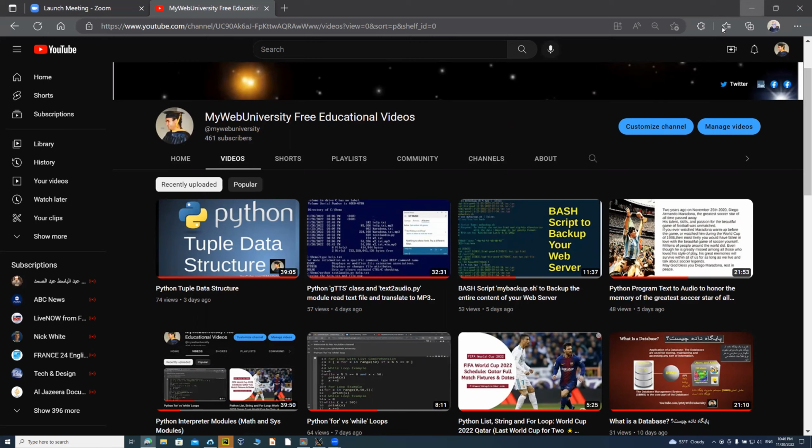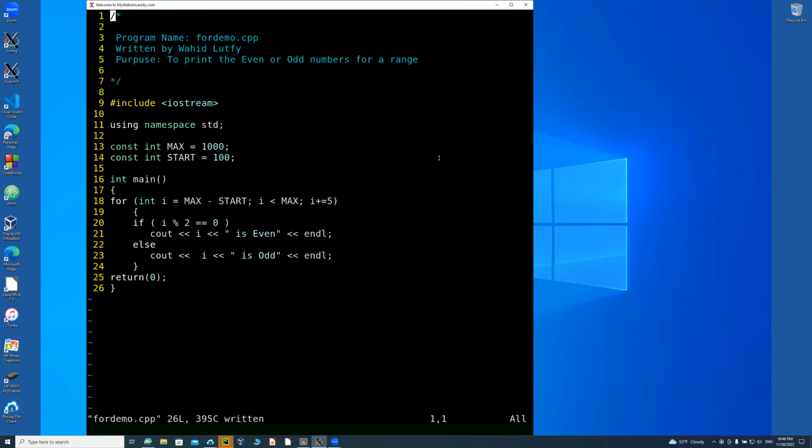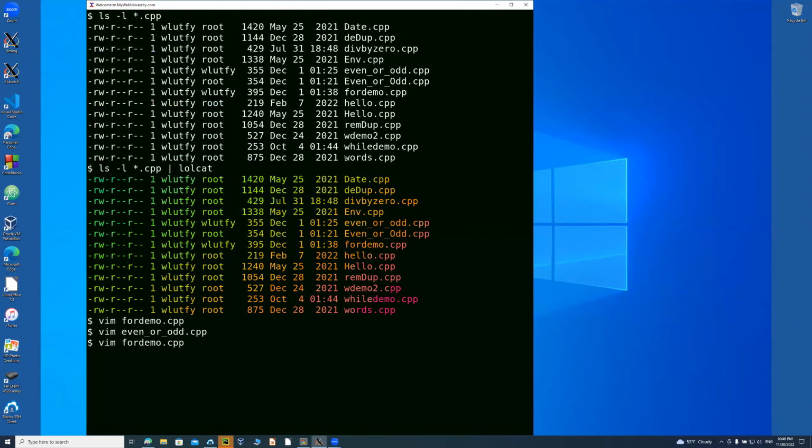Today's topic, we're going to discuss C++ programming. In particular, we're going to discuss the for statement in C++. What you see is a VI editor, or Vim editor in this case, and the program name is fordemo.c++. This is one of the three examples that I'm going to demonstrate today. But before I do that, let me show you some of the programs that I have here for you on today's topic.